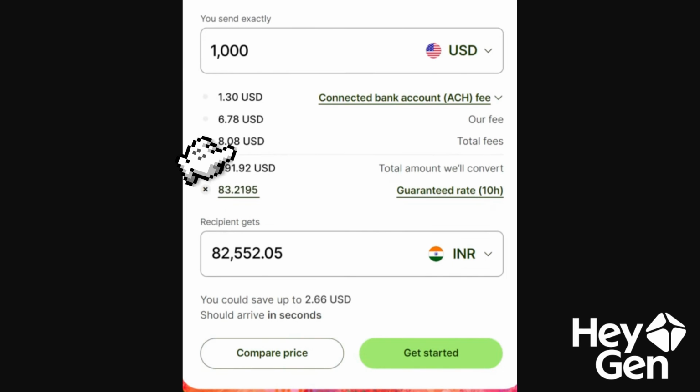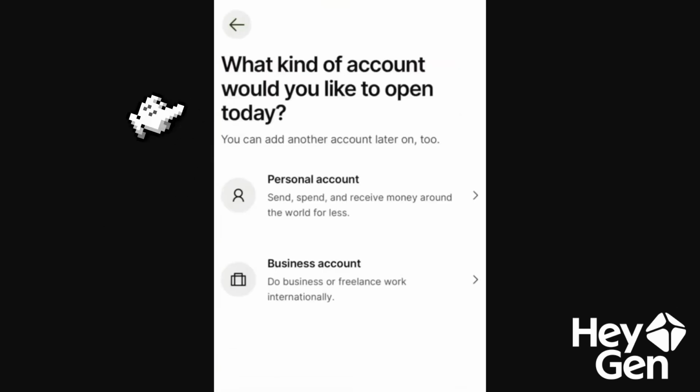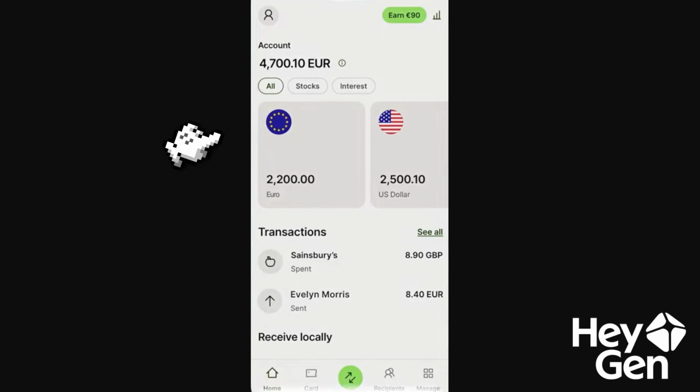First, as with everything, you need to sign up by entering your email, selecting that it's a personal account, and following all the steps required to open your account. Now, once we're here, this screen will appear.